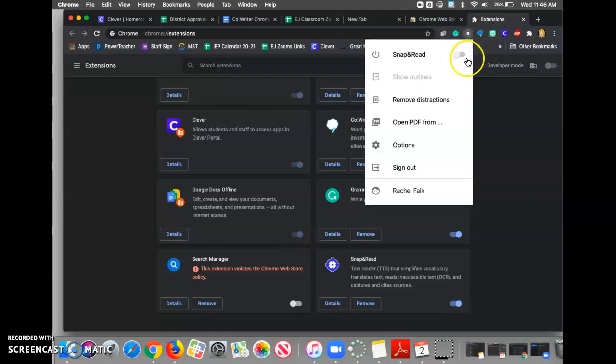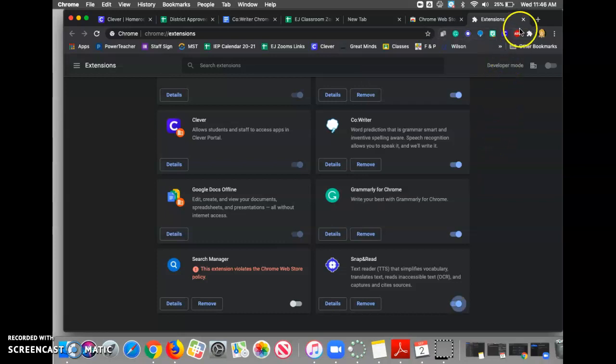To make sure Snap and Read is ready, we're going to take the toggle button here and toggle it to blue. Now I know that Snap and Read is ready to be used as well. When you have Snap and Read and CoWriter in blue, that means they are open and active for your use on your computer. I will post another video on how to use the extensions, so please be on the lookout for that.